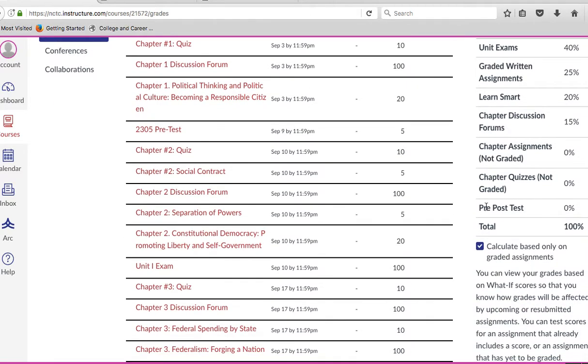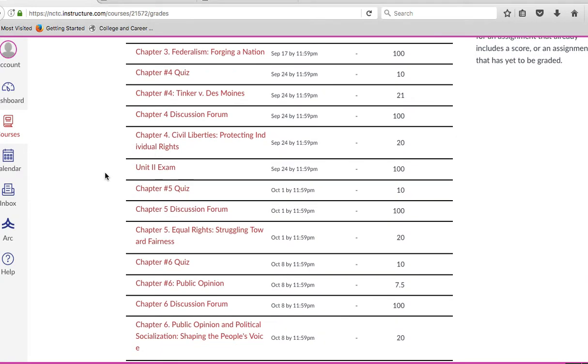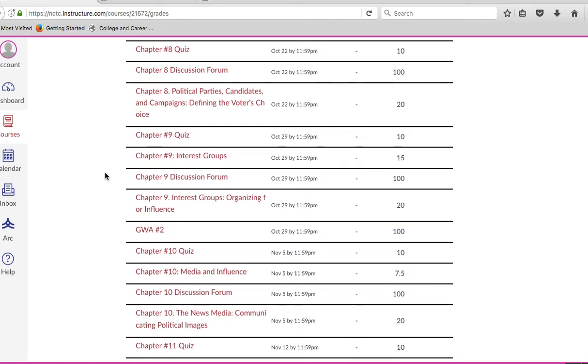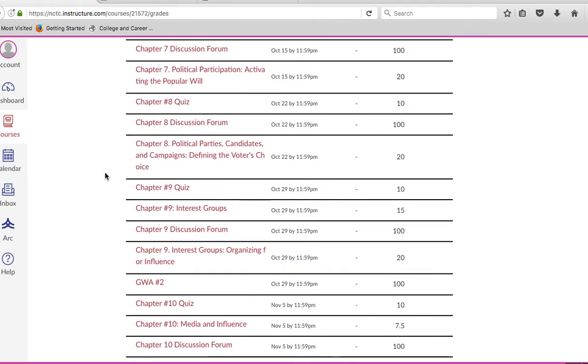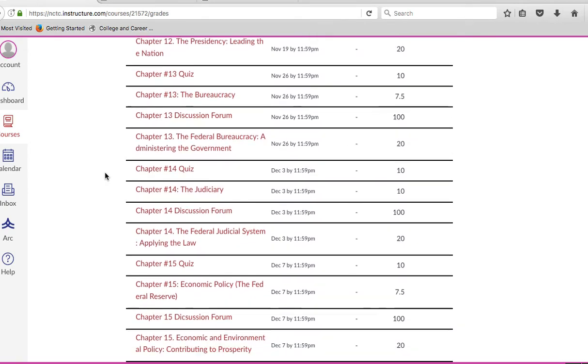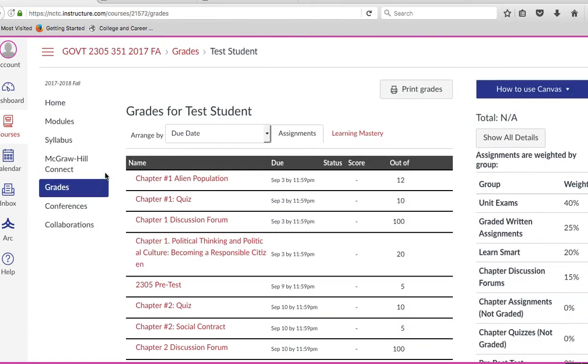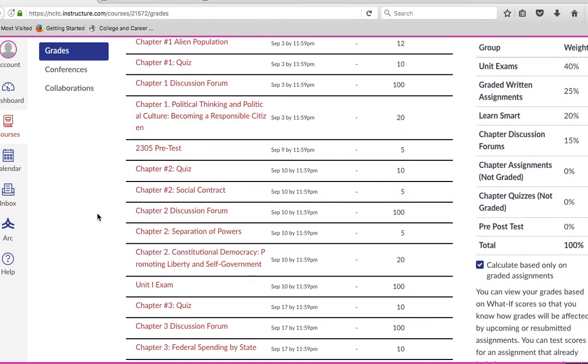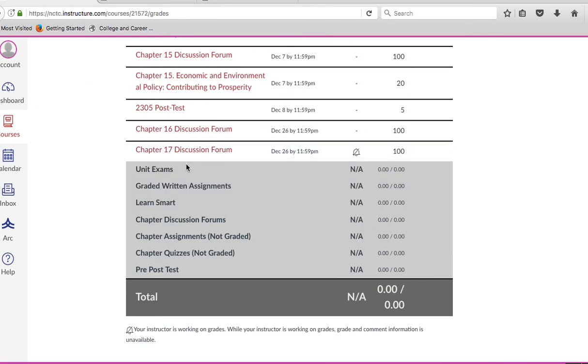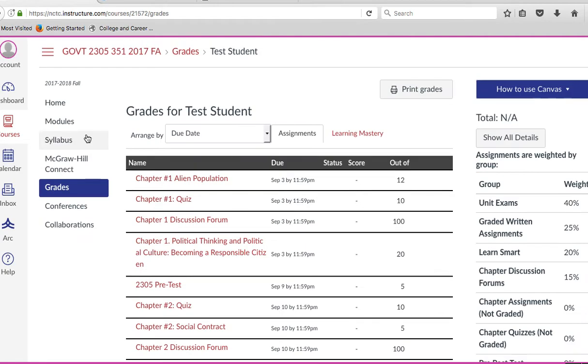And then of course your pre-test and post-test don't count for anything, but if 90% or more of the class takes care of this assignment, then I will drop a grade or two at the end of the semester. And then here is all of your assignments for the entire semester. They're not opened up yet. The only ones opened up are the Chapter 1 assignments. But if you look at the bottom, it'll break down your grade so that you'll see exactly what your grade is and why. And then conferences and collaborations.